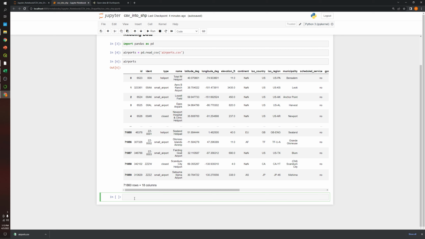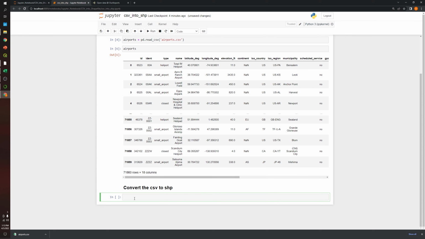Perfect. So now I'm gonna convert. Let's create a title. I'm gonna convert the CSV file into a shapefile. In order to do this, I'm gonna use a popular library called geopandas. Let's import this as gpd.